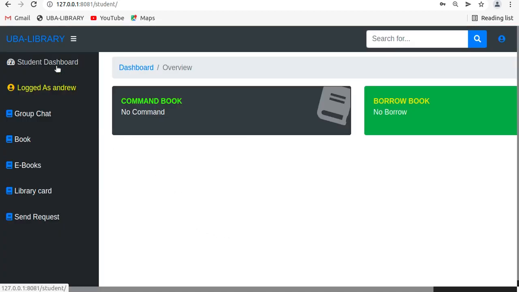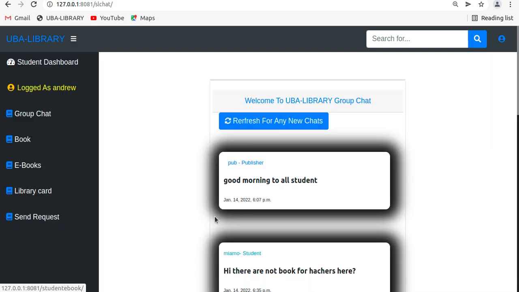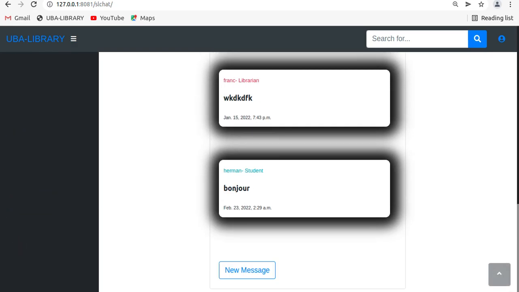You see that now Andrew has a student dashboard, right? Here the first thing is command book. When Andrew commands a book, the book is displayed here. If the book is validated, it comes here directly to borrowed books, right? So Andrew can access the chat group. He can publish a new message, right?